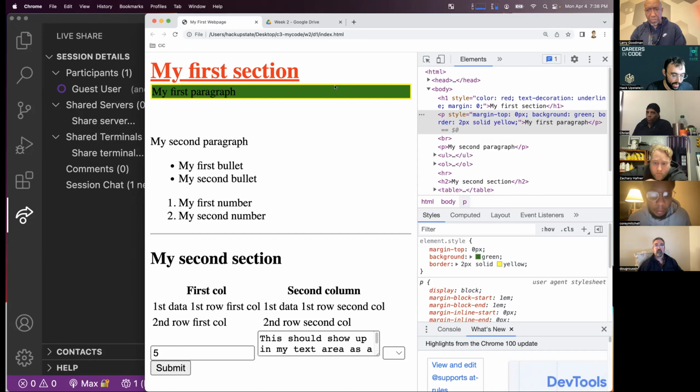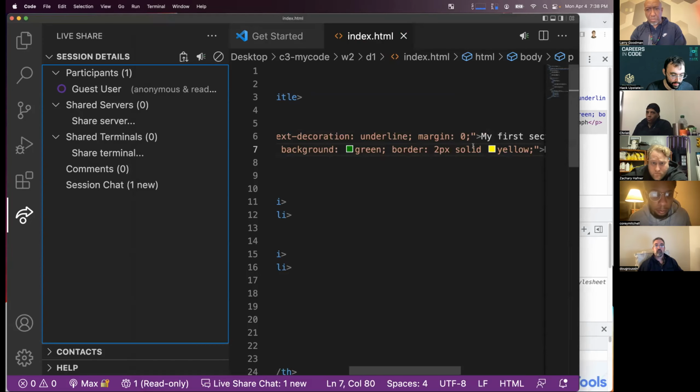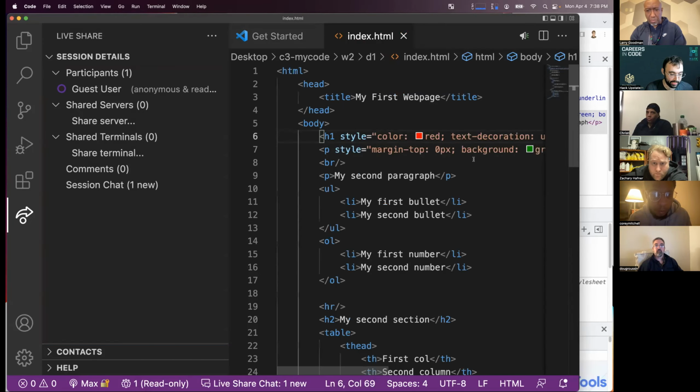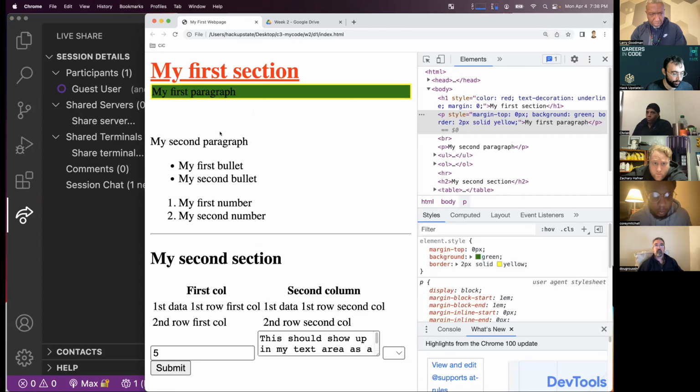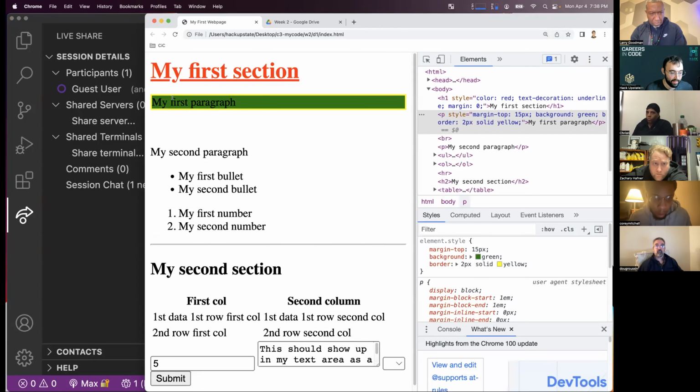Okay, well, what happens if I come back in here and I say I would like to adjust my margin on this to be 15 pixels at the top? Well, if we notice, when we come over here and refresh, that moved it off the top, but that didn't make my green area any bigger. Margin is the space between elements.